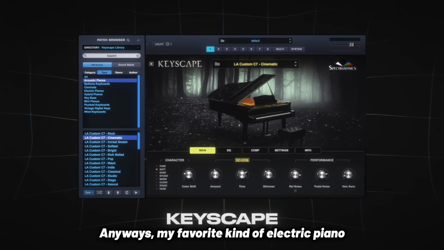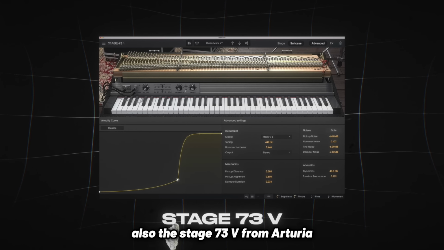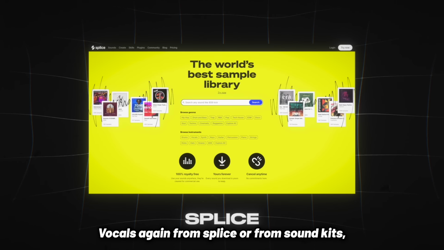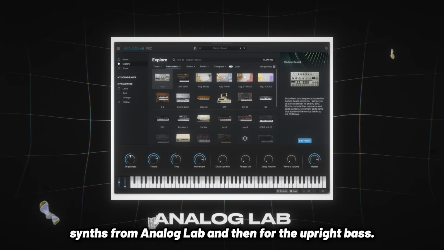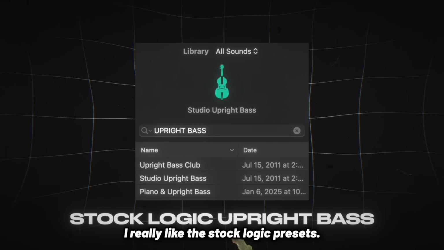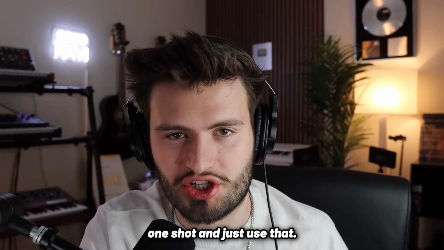Anyways, my favorite kind of electric piano VSTs to use are from Keyscape, but also the Stage 73 V from Arturia is super good for that R&B key kind of sound. Vocals again from Splice or from sound kits, the synths from Analog Lab, and then for the upright bass, I really like the stock Logic presets. I use those all the time, but if you don't have stock Logic, you can find an upright bass one shot and just use that.